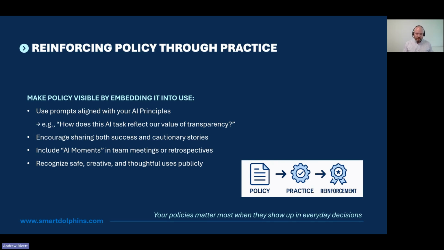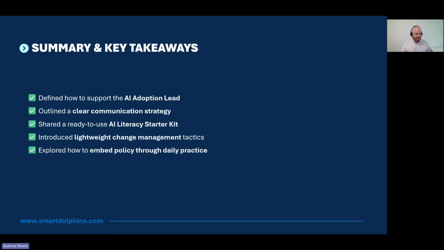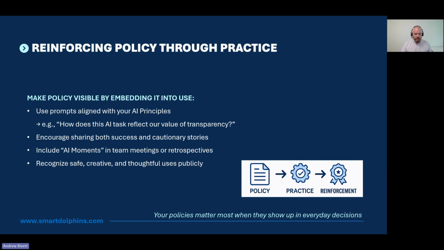People are really good at misinterpreting words, even when the language is, to you, very clear and specific. And so the more visible and relatable your policy becomes, the more likely it is to shape real behavior and reinforce the intent of the policy, which isn't to stop people from using these tools.